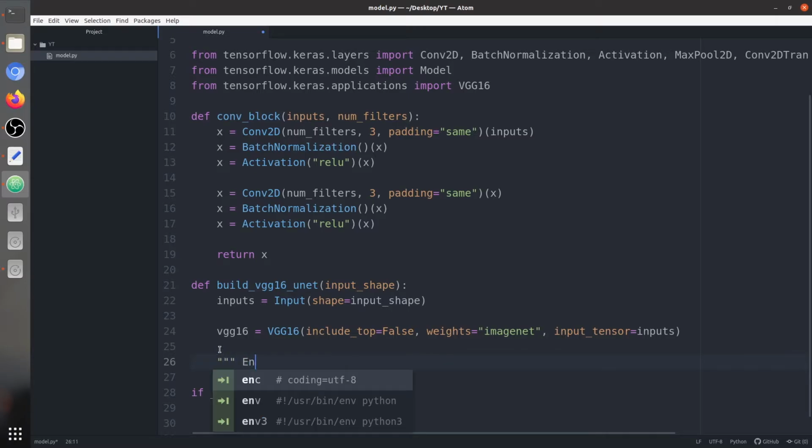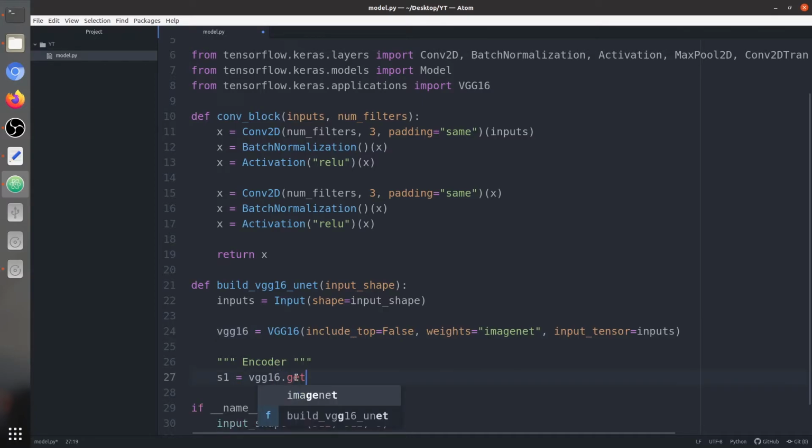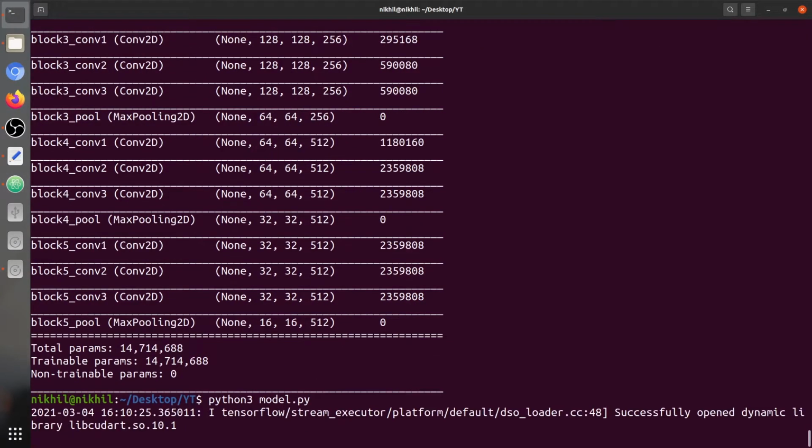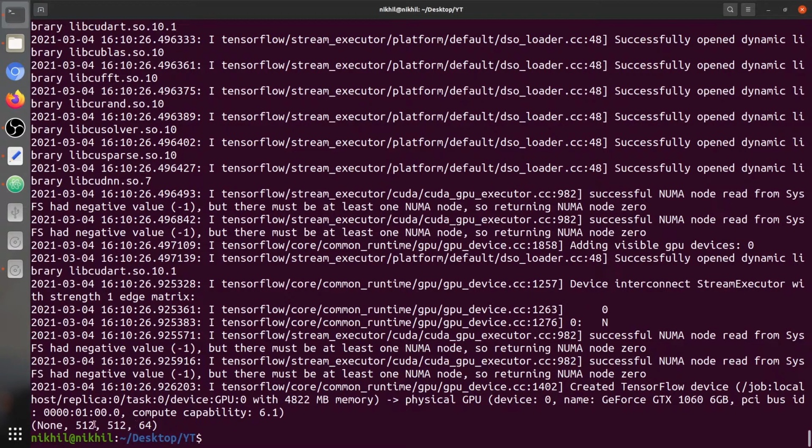Let's say encoder here. s1 is equal to the name of the architecture, like VGG16. Here we have defined this variable VGG16. We're going to call dot get_layer, write the name of the layer, and say output. Now we're going to print its shape for further confirmation. You can see we have 512 by 512 by 64.